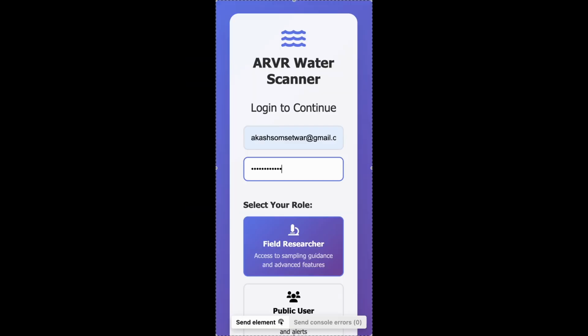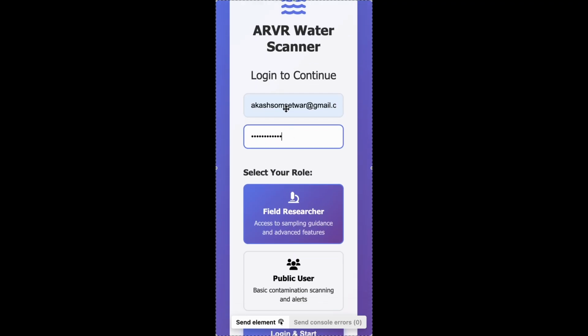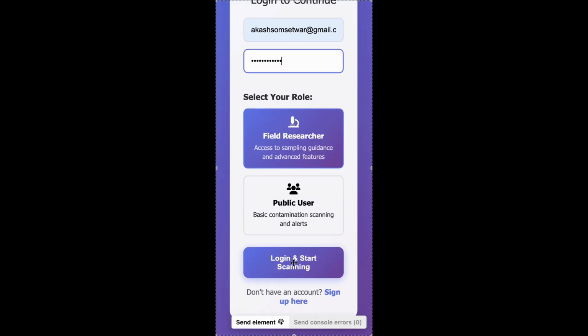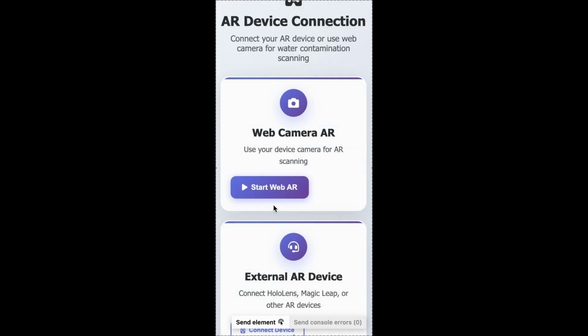Okay, so this is our AR/VR water source scanner app for the general public or the field researchers. Here I have entered my credentials and selected field researcher. Now I will log in. After login, we can start web AR. So basically, a user just needs to point at the water source, and if the geolocations are matched, we can see whether the water is safe for drinking or not.